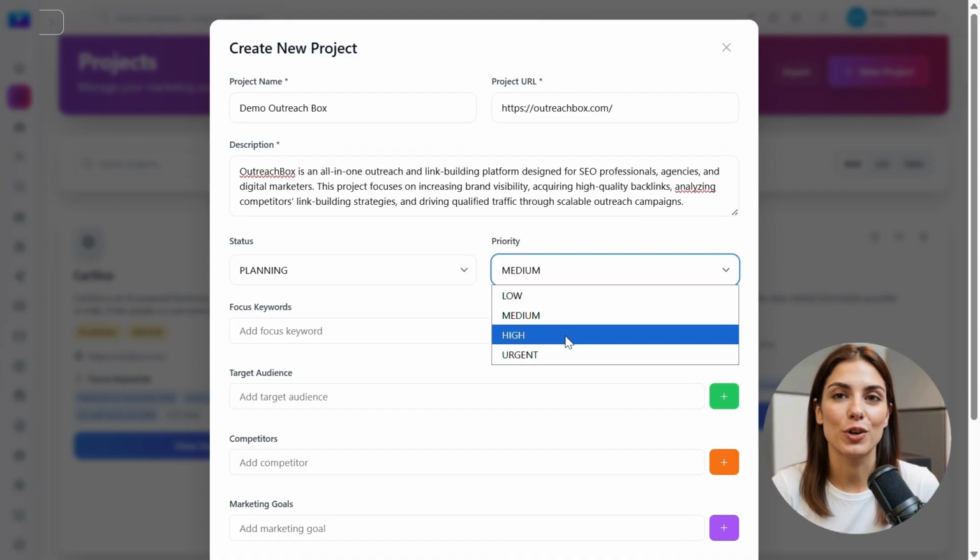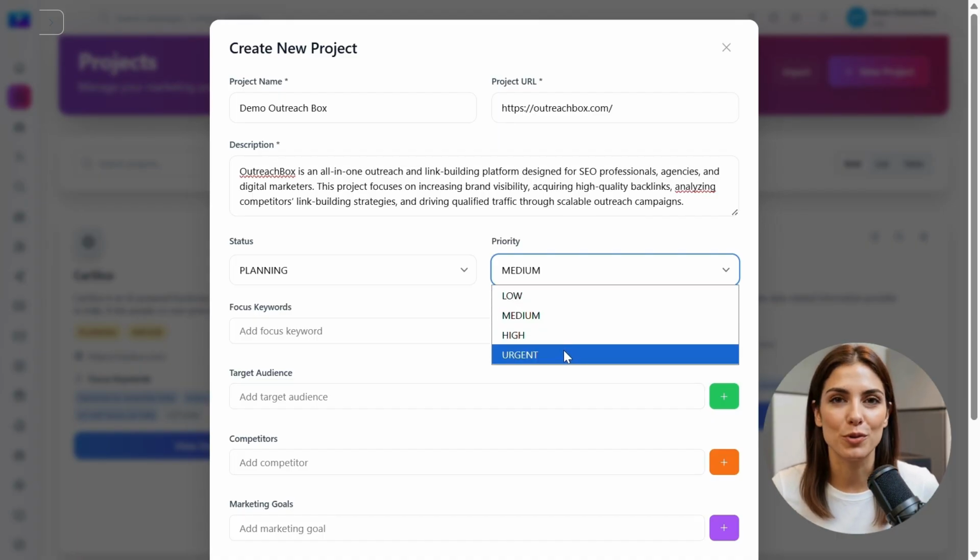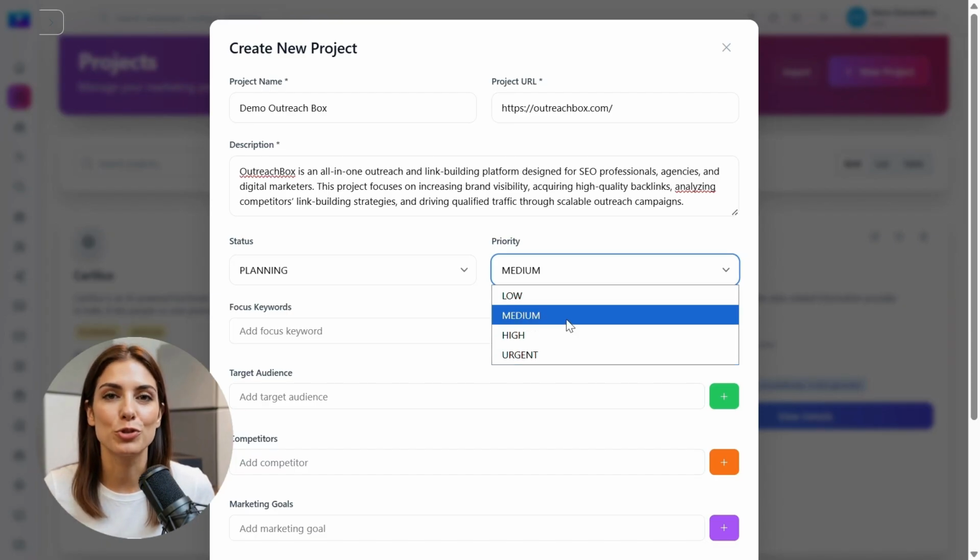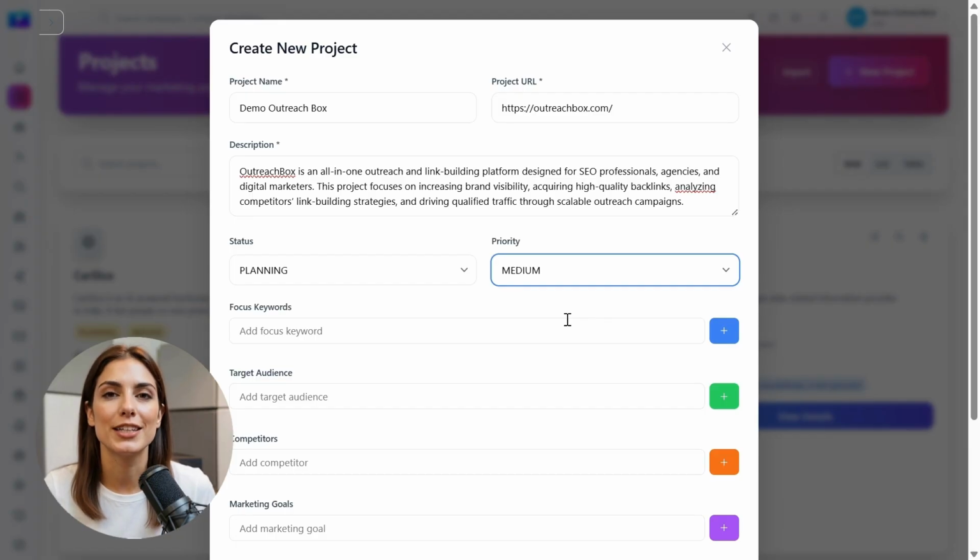Select one of the 4 available options: low, medium, high, or urgent. If this is urgent client work, choose high or urgent. Otherwise, medium usually works well. Here, we will select medium because this project is not very urgent for us. This priority setting helps us manage multiple projects more efficiently later.